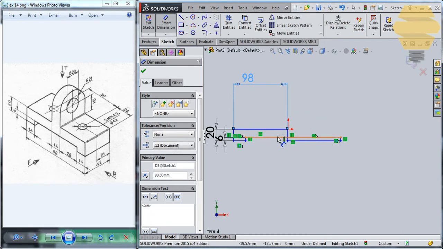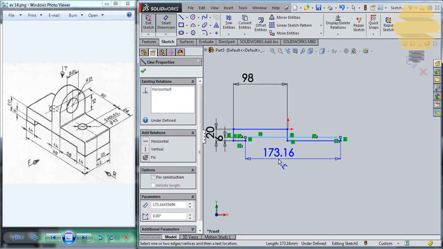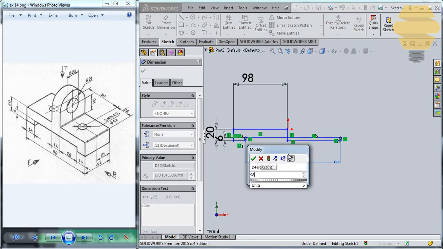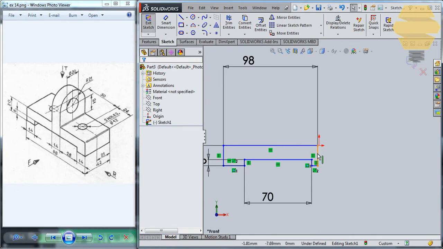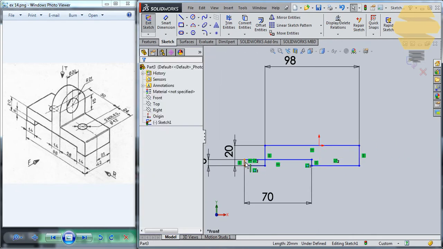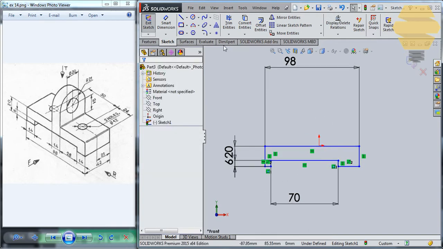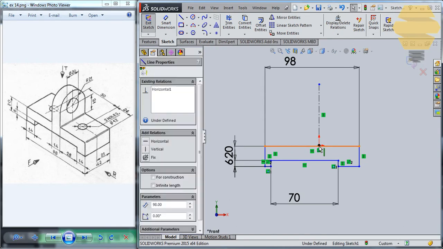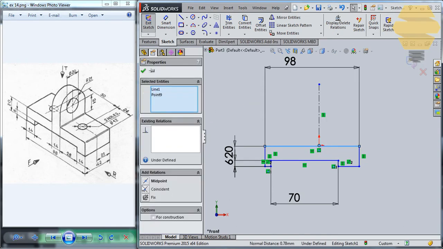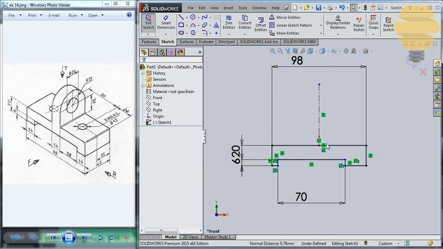and this length here is 98 minus 14 minus 14. Right. Now let's just move this a little here and also this one a little here, and now you can use a center line and just draw a center line here and select the origin and this line, go for midpoint, tick mark.